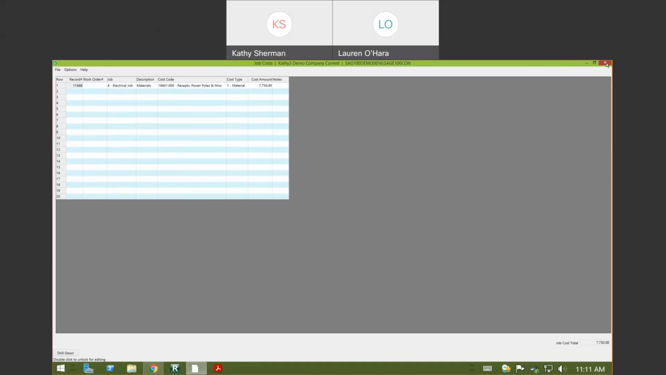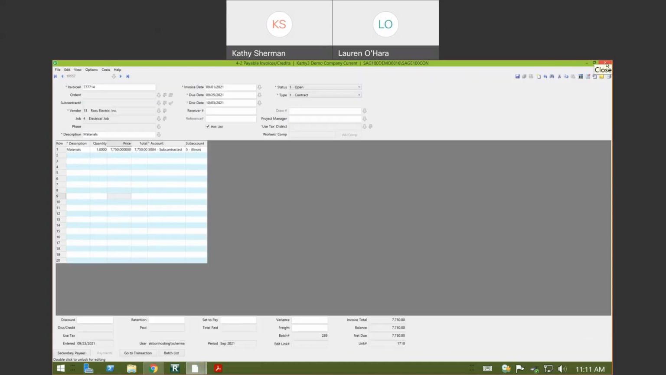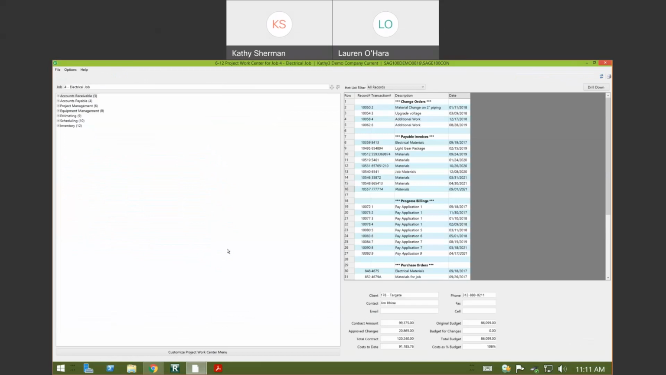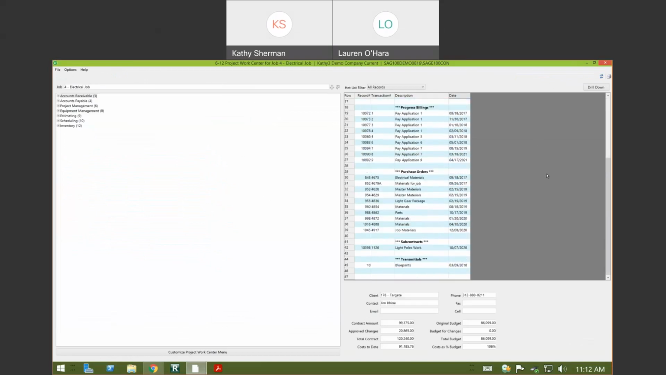Once again, showing that very powerful drill down feature for all of the records within my project work center for a given job. It becomes a nice central location to manage your jobs, to run reports, to drill down into the details and get to all of that information.